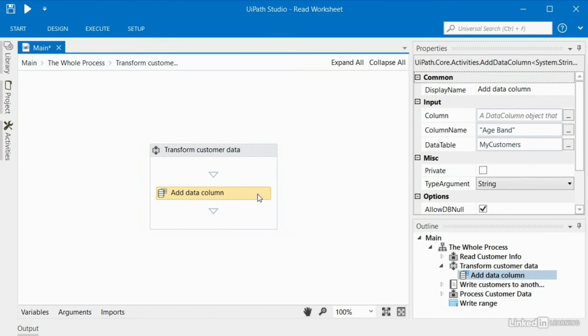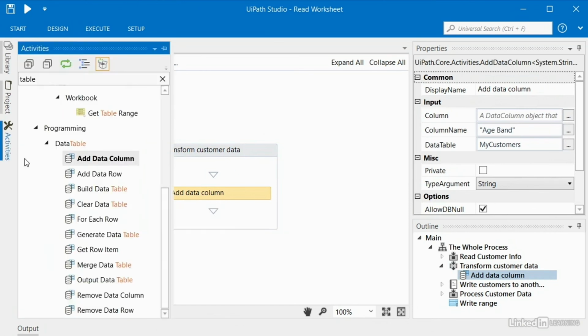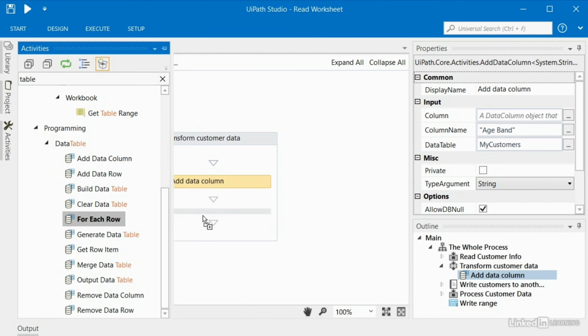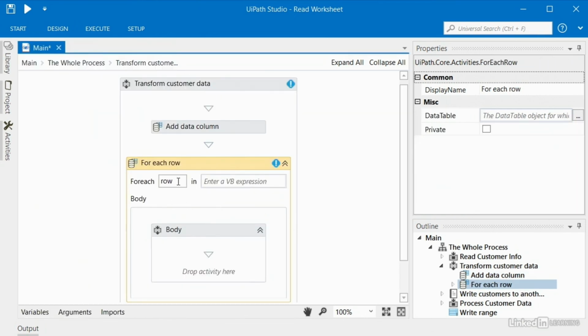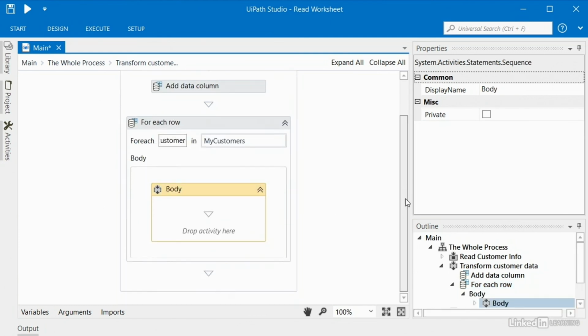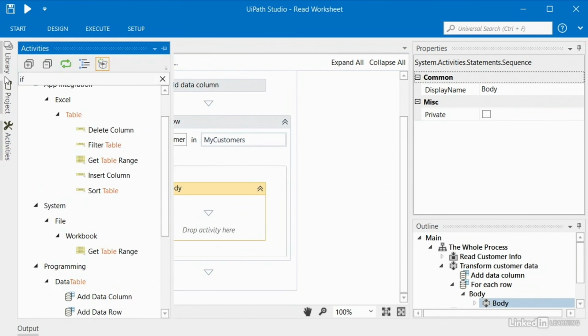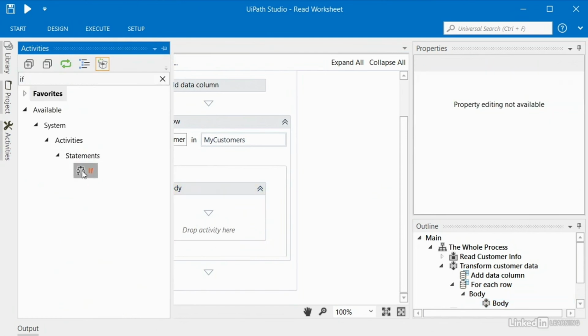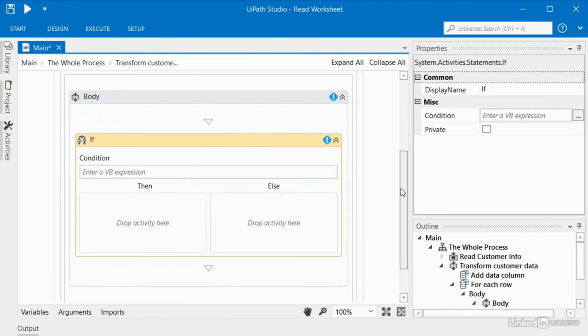Now we need to put data into that new column. So back in Activities under my data table, I will say for each row and click and drag that in. And again, I could leave this as row, or I could be more specific and just say for each customer in My Customers tab. What am I going to do? I'm going to type in here if and grab an if block. And if you wanted to get more sophisticated about this with more choices, you could use a switch. But I'm only going to differentiate between young and old.